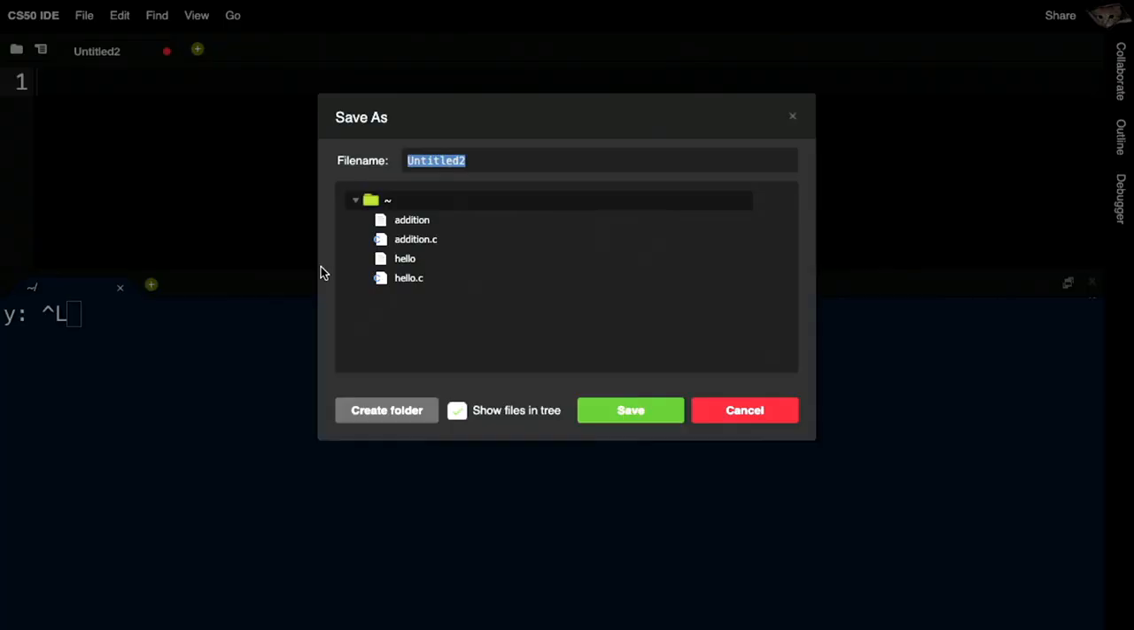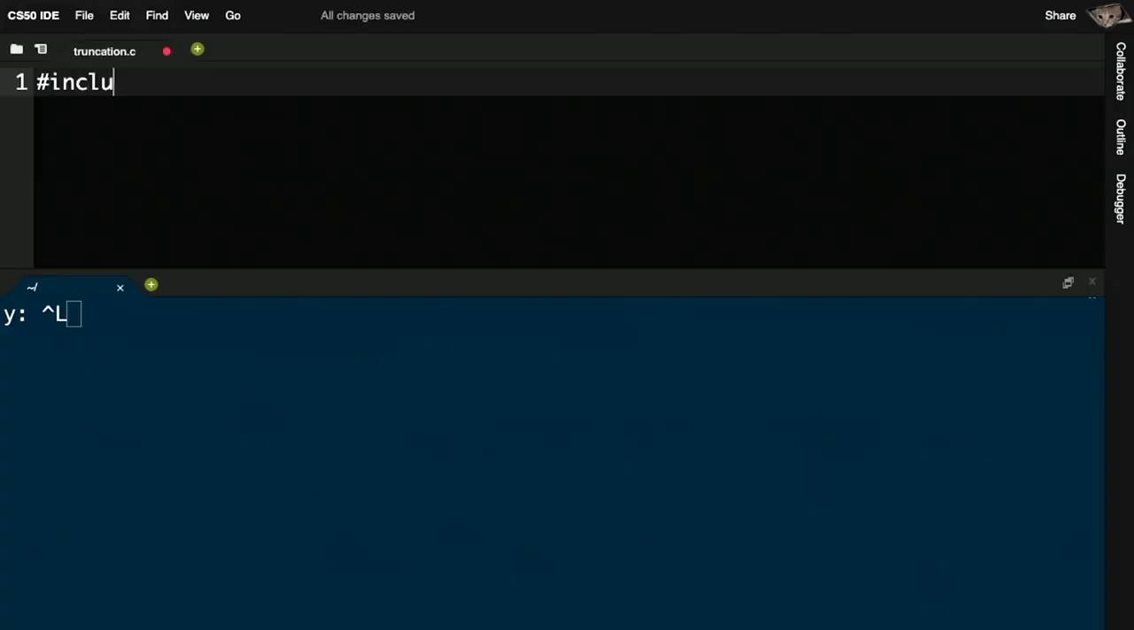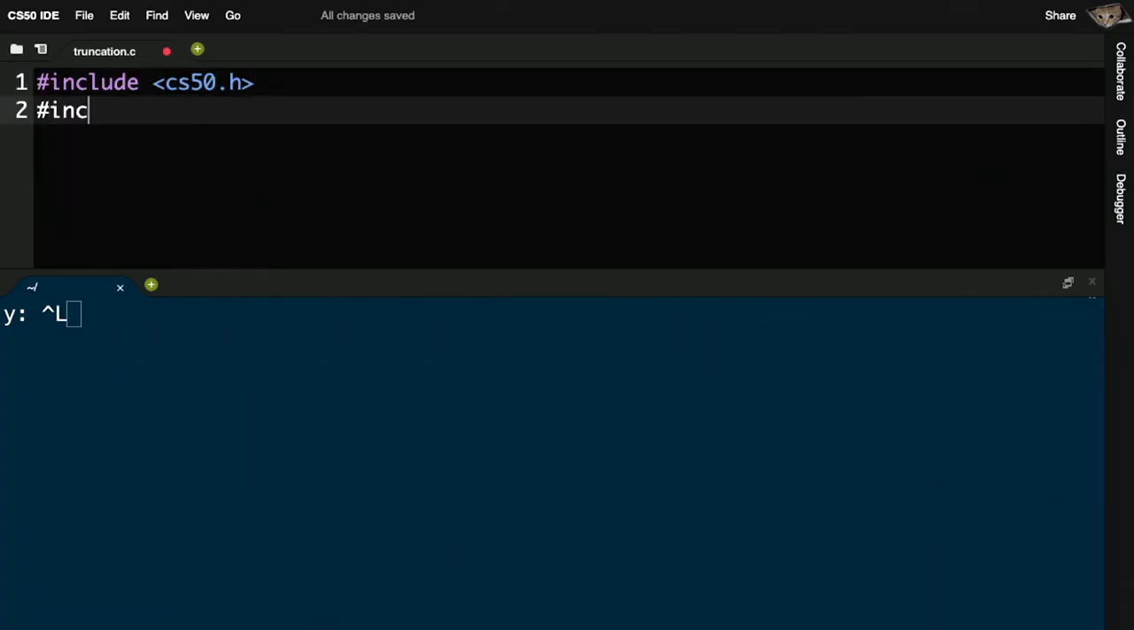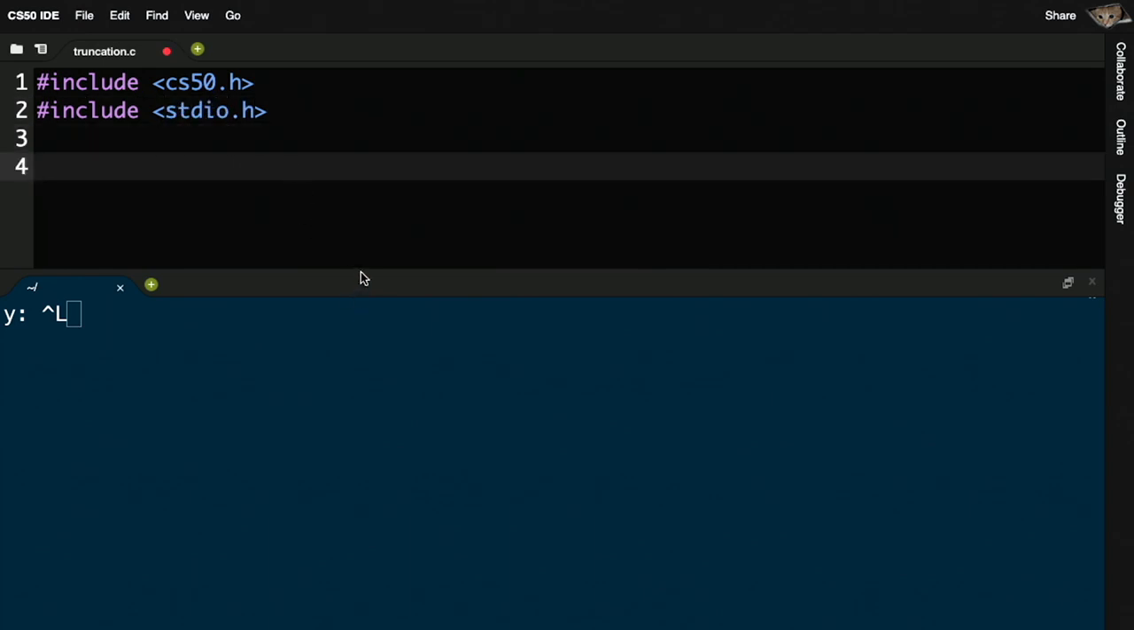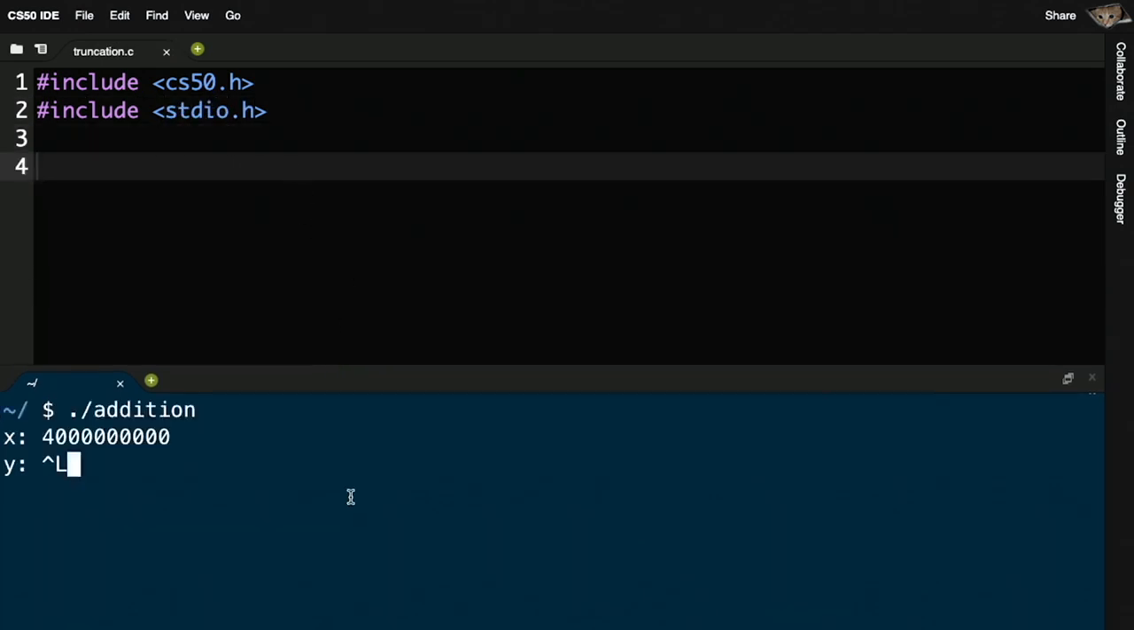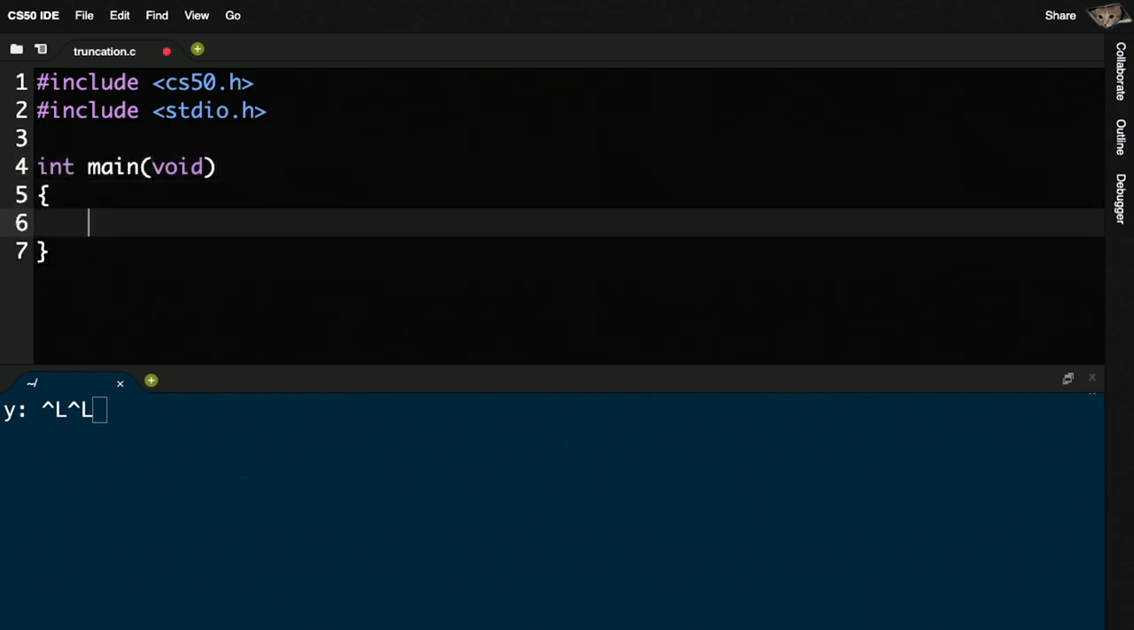Let me try one other thing that's a bit curious. Let me go ahead and write a slightly different program now. And I'm going to describe this as truncation.c. Fancy term, but we'll see what this means in just a moment. I'm going to give myself at the top cs50.h, and I'm going to give myself standardio.h. And it's certainly fine once you get started with the first lab or problem set if it takes you much longer to type some of these things out. I'm just doing it from muscle memory. Int main void. And now we're good to go with a new program in a file called truncation.c.